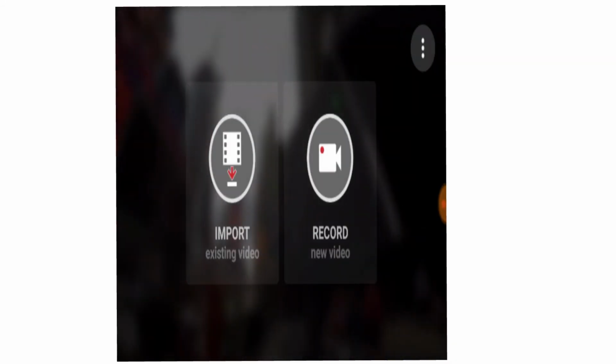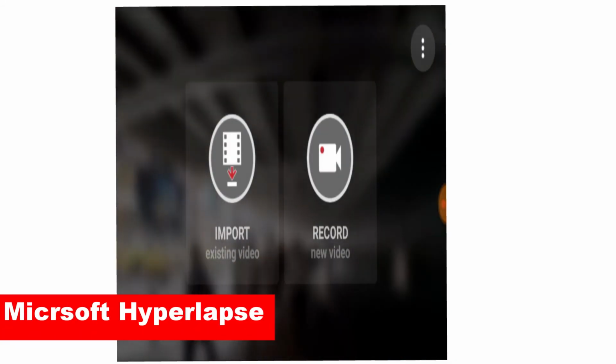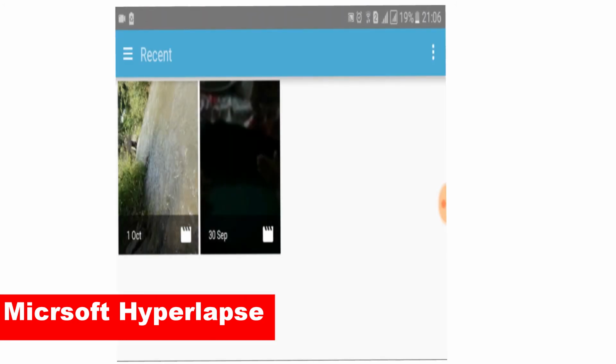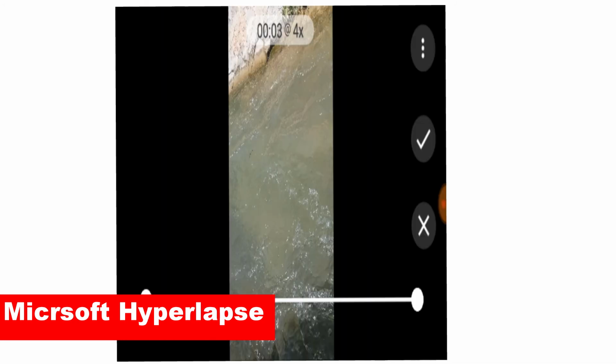I also have Microsoft Hyperlapse app to make hyperlapse videos. It's free and easy to use. Most smartphones do not come with inbuilt hyperlapse options like mine. So if you don't have that option, this app will work best for you.